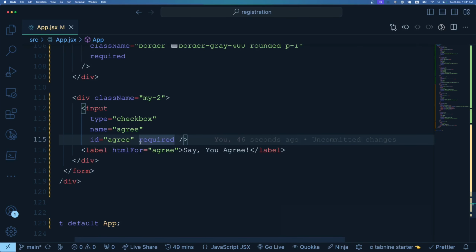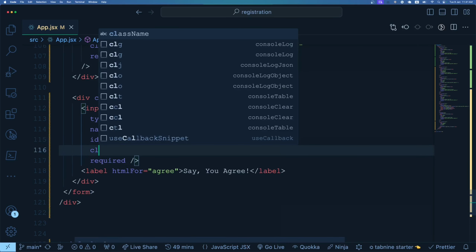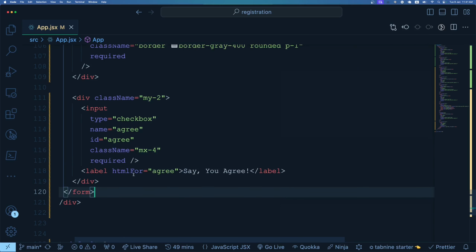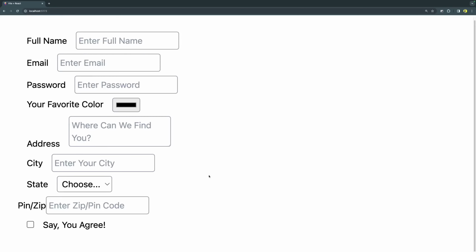So for checkbox, come to the input field, and as a class name add mx-4. So instead of adding the mx-4 to the label, we will be adding the mx-4 to the input field because the input field comes first. Now we'll see some gap. Very well. So we have the form ready.